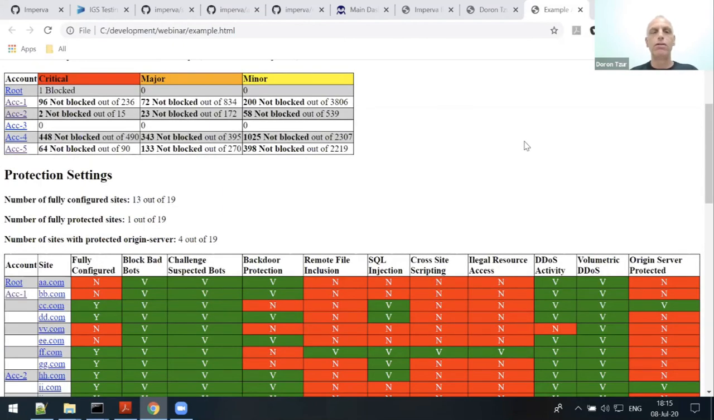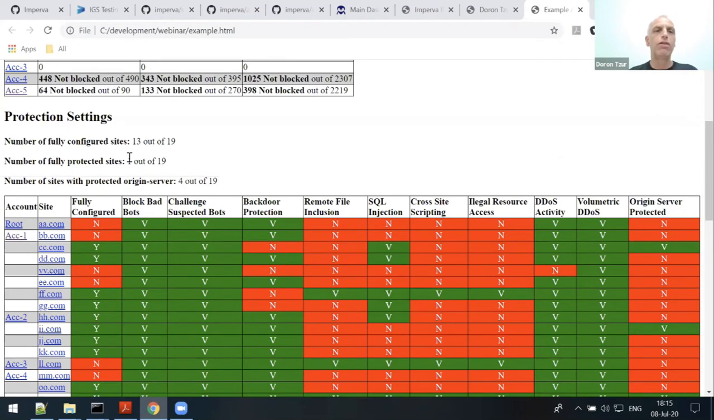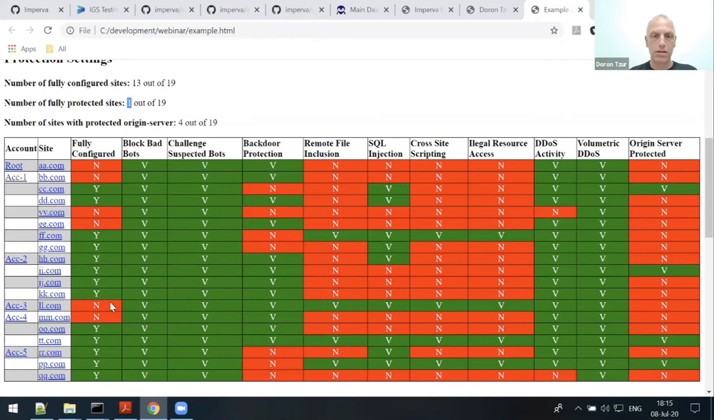And over here, you can actually see the posture of what is going on. You can see that I have 13 out of 19 sites fully configured, which implies that they have traffic. Out of them, only 1 is fully protected, and we're saying fully protected when everything is green here. And we have 4 out of 19 that have their origin server protected.